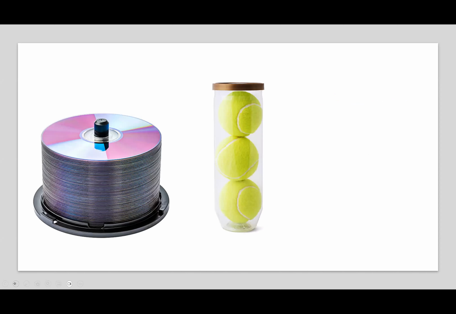So here are two real-life examples of stack. The first one, as you see, is a stack of disks, right? The second one is a stack of tennis balls. So this is a disk container and the tennis ball container. Looking at these two stacks, we can actually find the features of the stack and what operations can be done on this stack. So first, let's talk about the features.